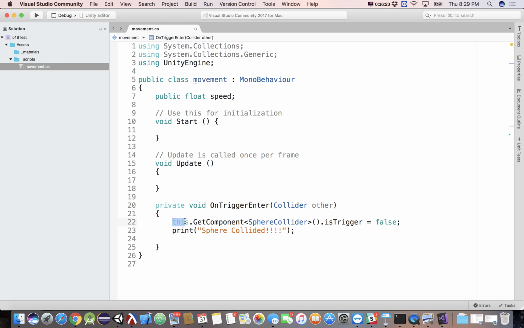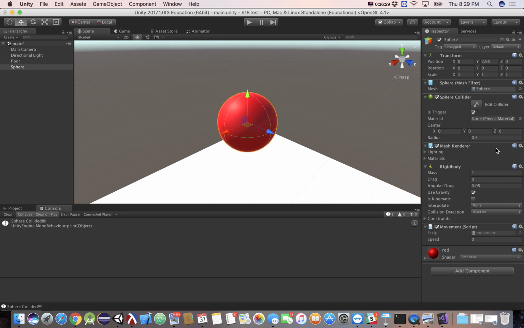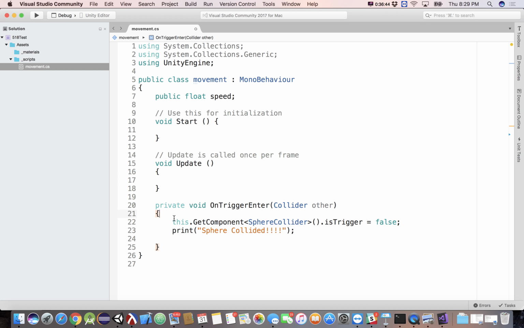So I'm asking the guy who owns the script, I want him to get one of his components. Out here, we've advertised that here's the list of components associated with the game object I have selected, right? Right here at the bottom, we have a little button that says add component. So since this guy is the guy that has the movement script associated with it, when I say this in here, I'm talking about that sphere game object. I'm saying sphere, give me one of your components. Specifically, give me your sphere collider.